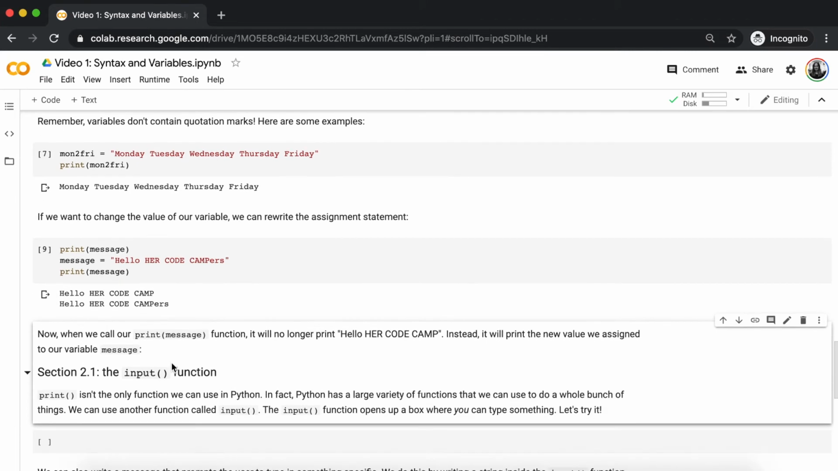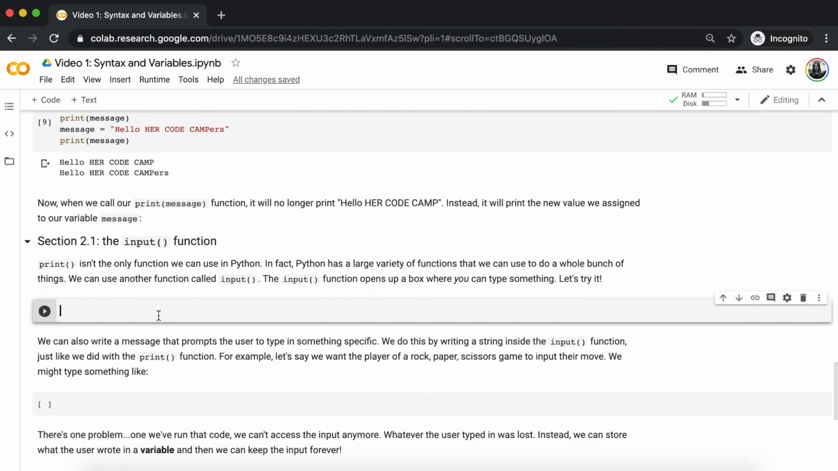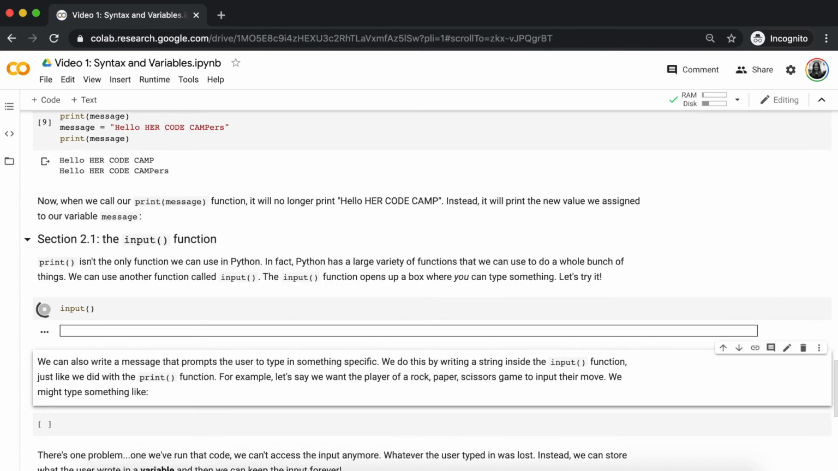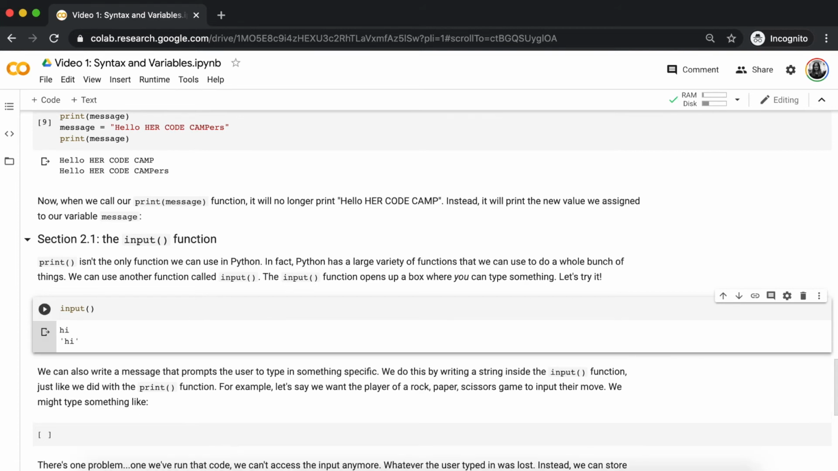So Python has a lot of different functions already built into it. We saw print from before, but that's not the only one. There's another really cool one called the input function. The input function is a function that opens up a box and then you can type something in it. So for example, I'm going to write the function input followed by two round brackets, and I'm going to run it. So now I see a box opens up and I'm going to type in the word hi followed by enter. And then I see that the word hi is printed on the screen.